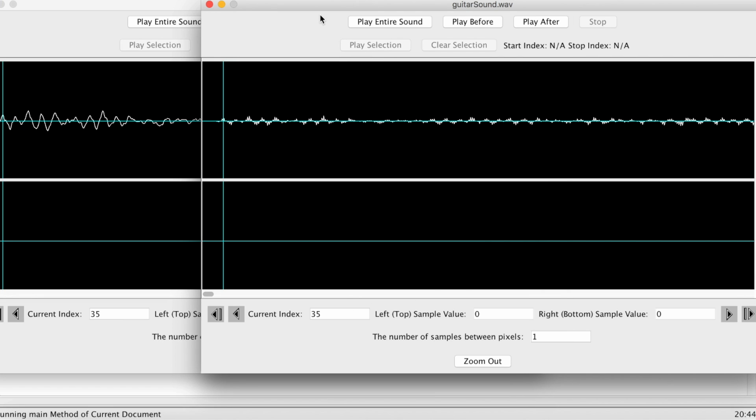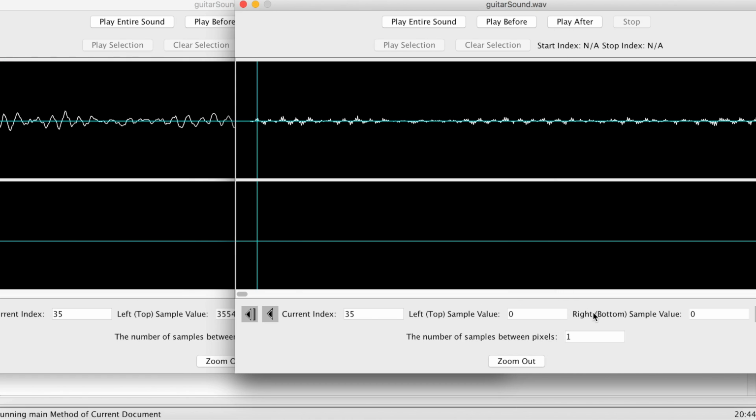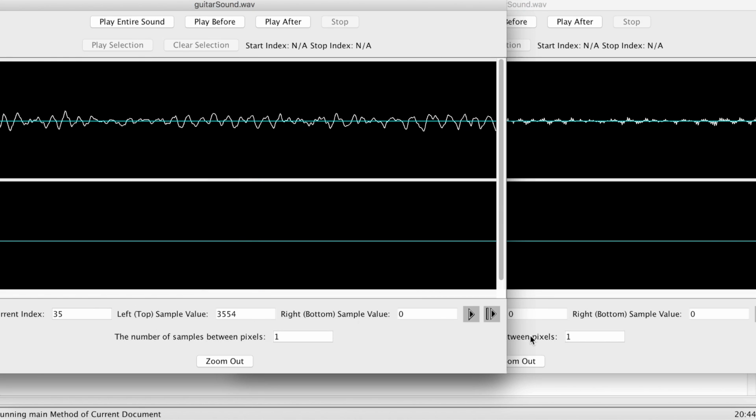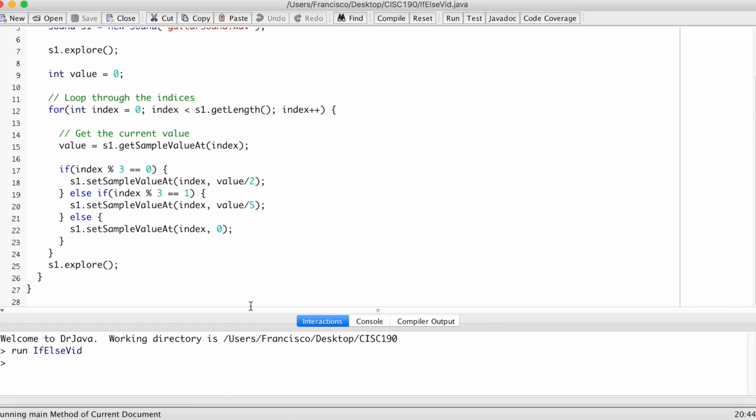So all of the cases were used, and the only indices that were not affected were the ones that already were at a value of 0. But as you can see here, the ones that needed to be changed did get changed. So that's my video, and thanks for watching.